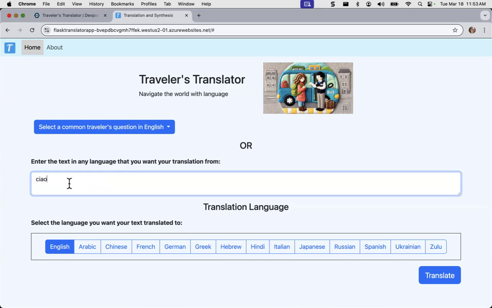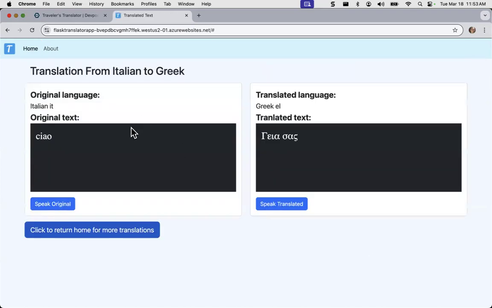Let's say you're traveling in Greece and you want to say hello in Greek. So your native language is Italian, you've typed ciao, and now you want to translate to Greek. The translation occurs, you see the output of the original and translated, and then you can speak the translated languages. You can also review the original.